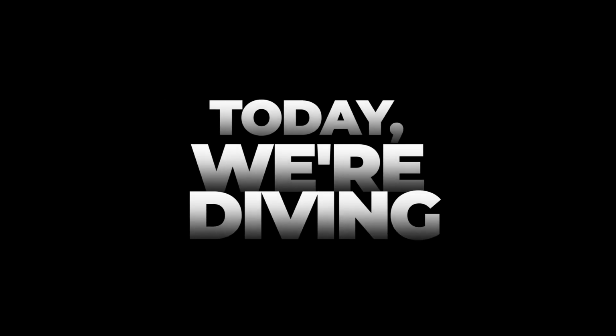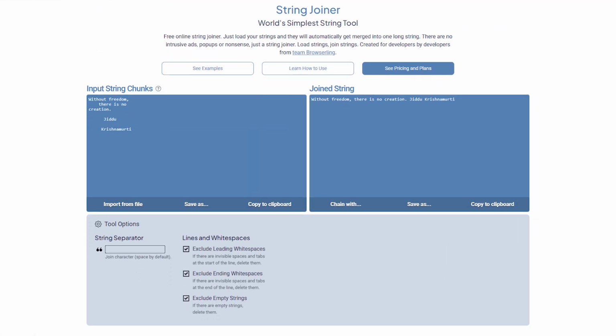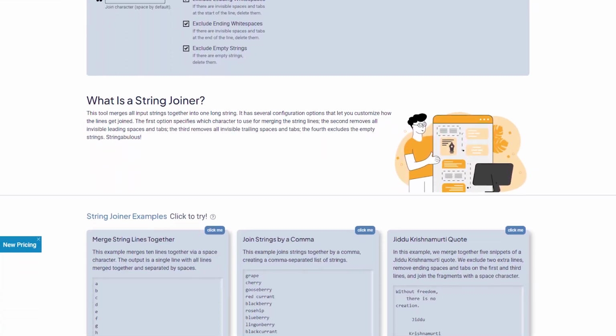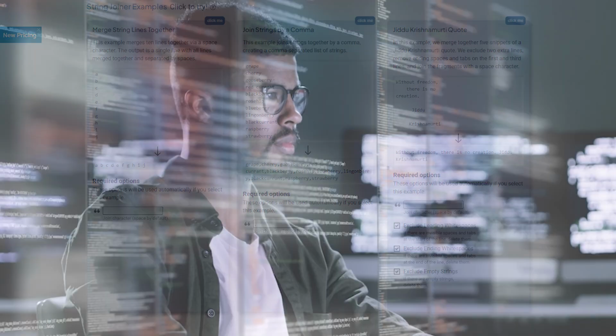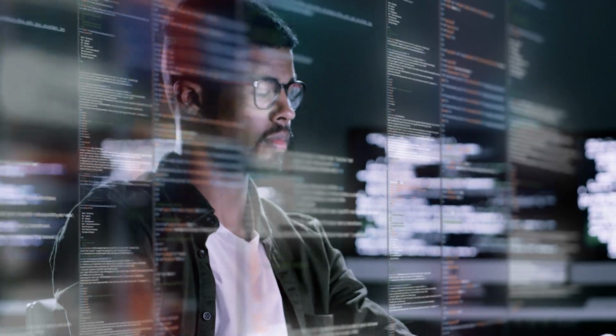In today's video, we're diving into the world of string manipulation with the string joiner tool from onlinestringtools.com. If you've ever needed to merge multiple strings into one, this tool is your new best friend. Let's get started. So, what exactly is a string joiner?